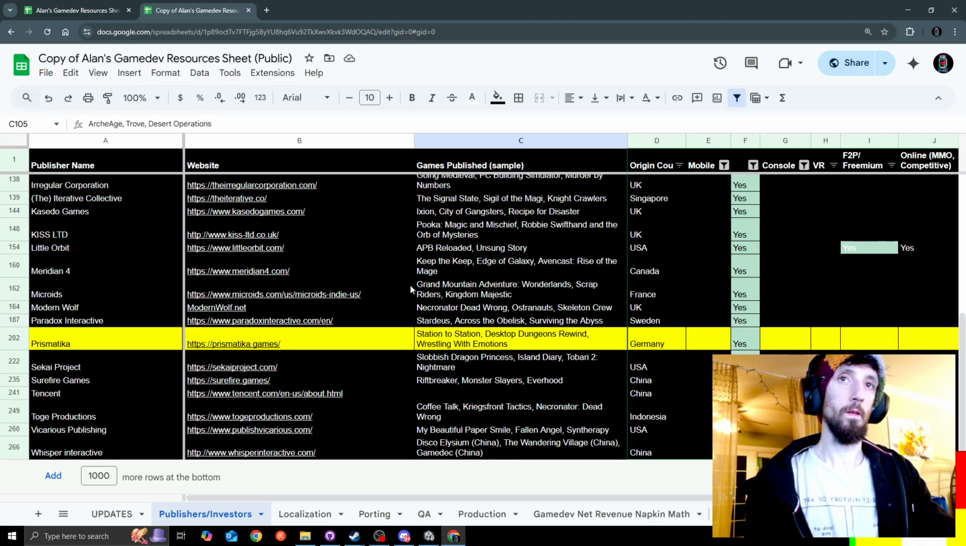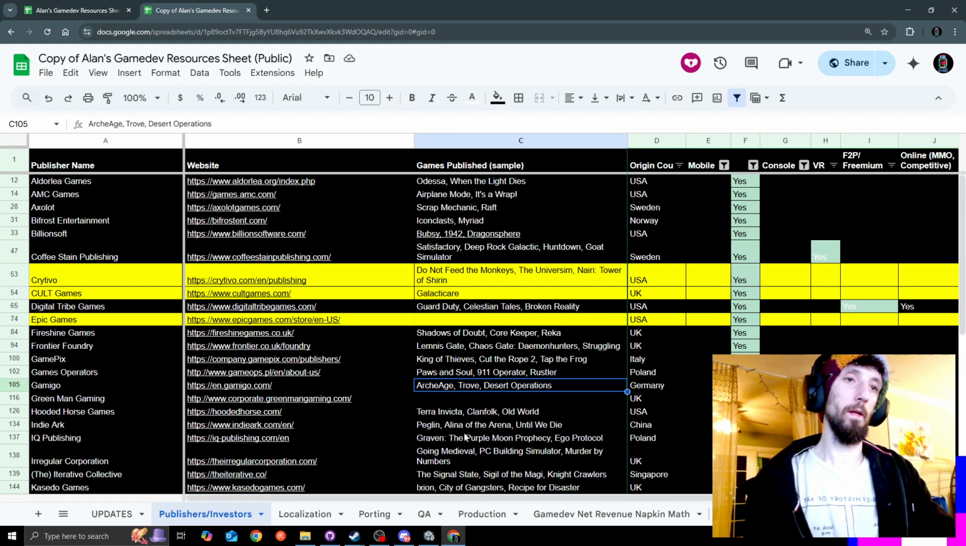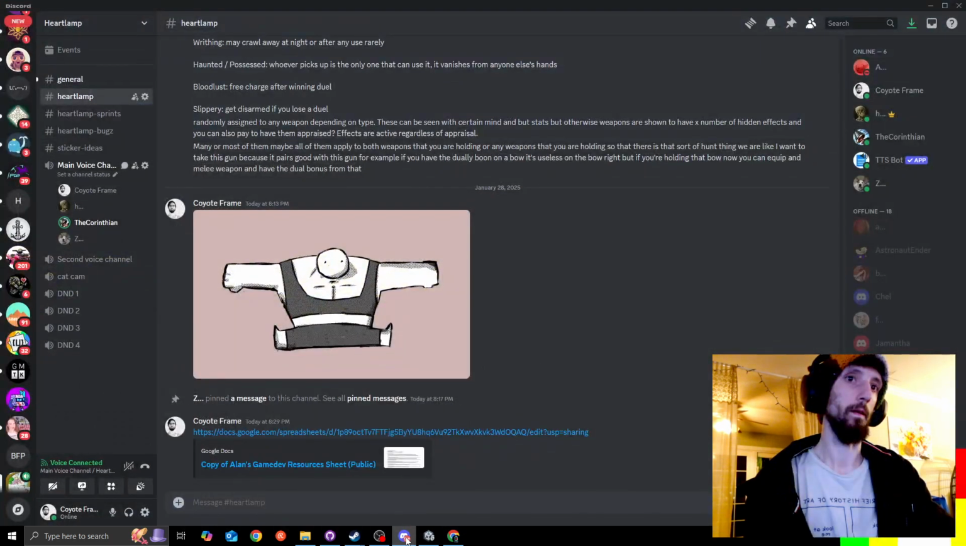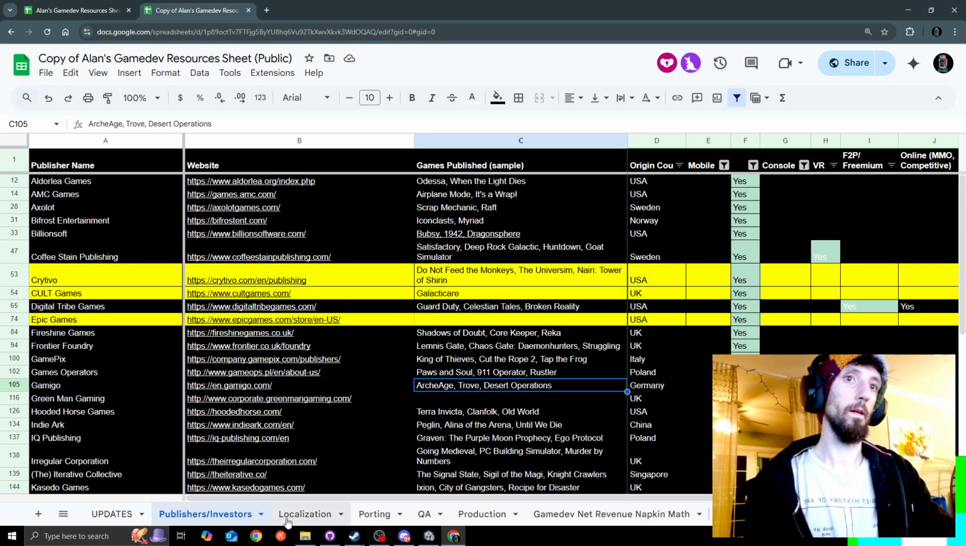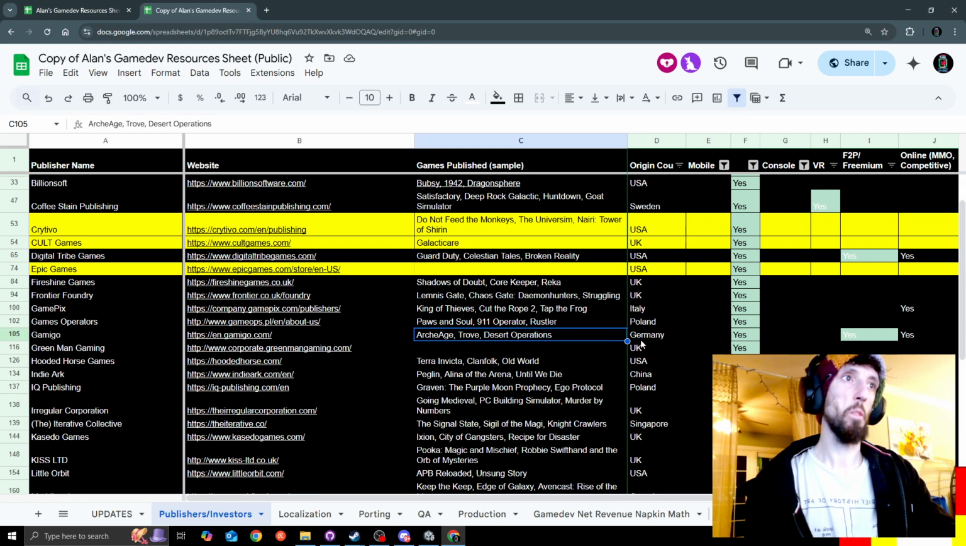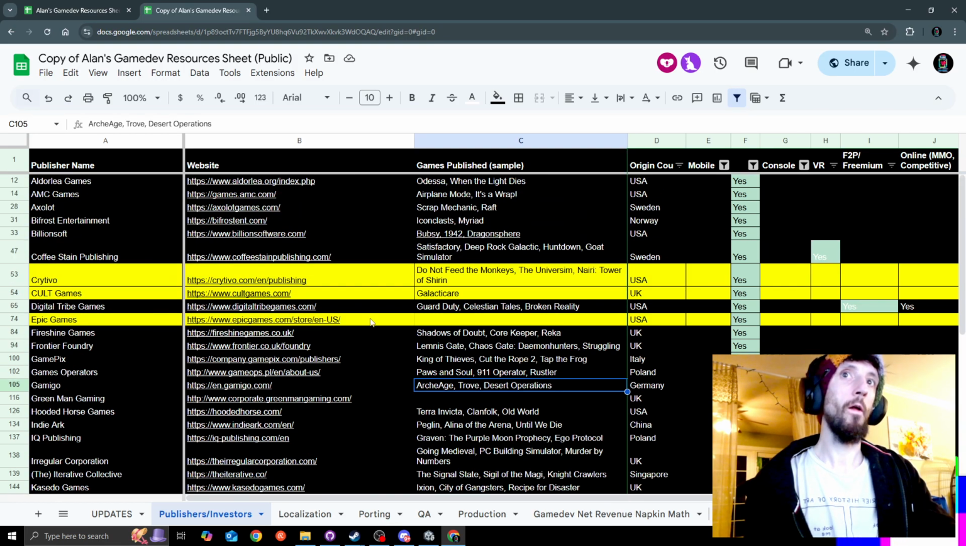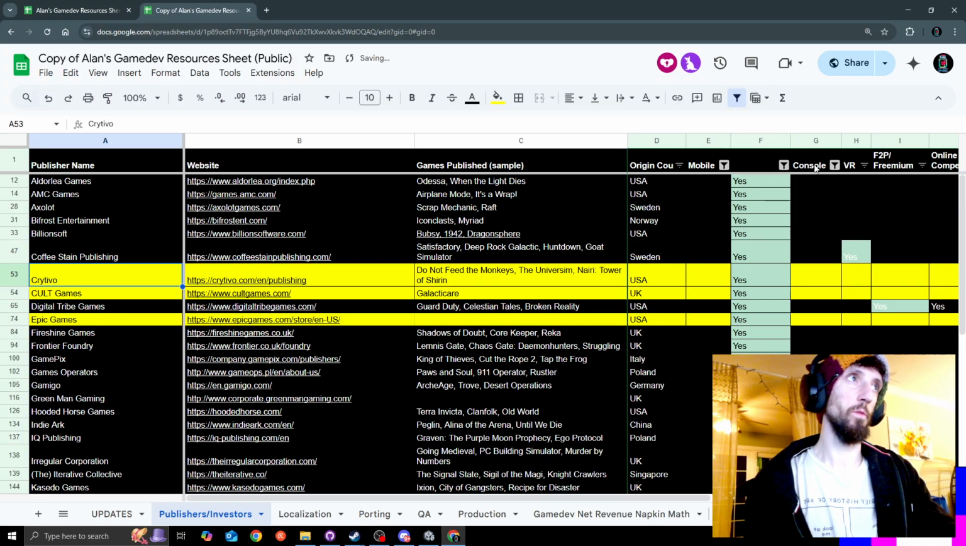Say it again. I made a link. It has the filtered list of everything that's only PC. Where do I see this? It's just the second tab, publishers, investors. So just the yellow things. These are the ones I was originally just going to do, but all of these are PC focused, without a focus on mobile or console.